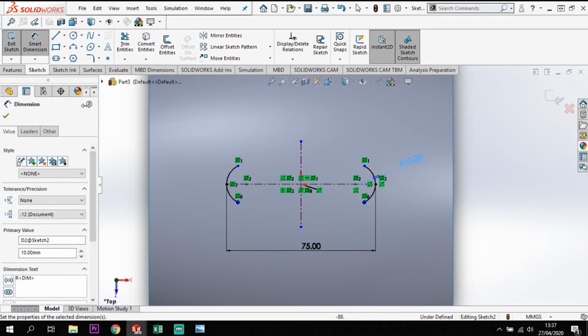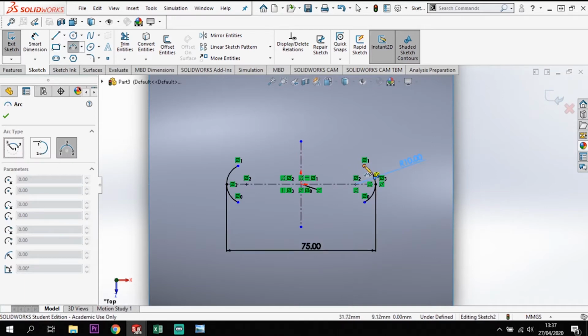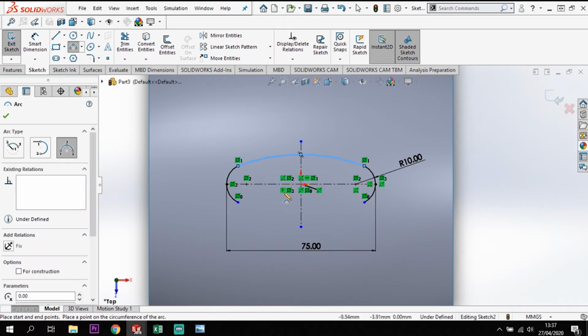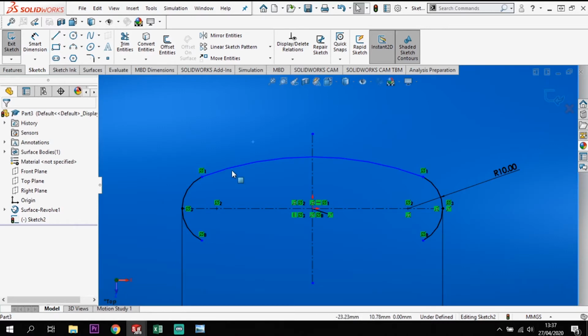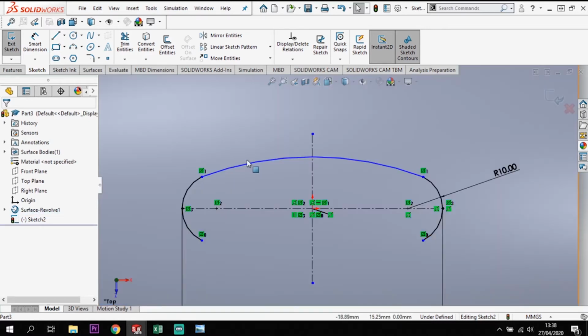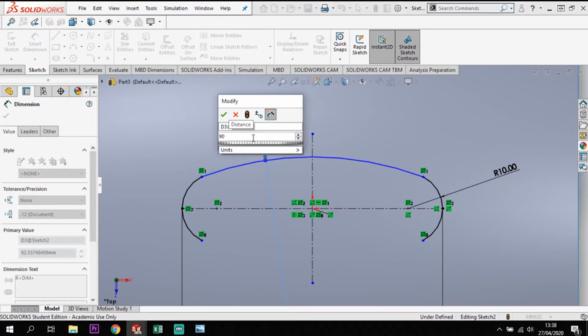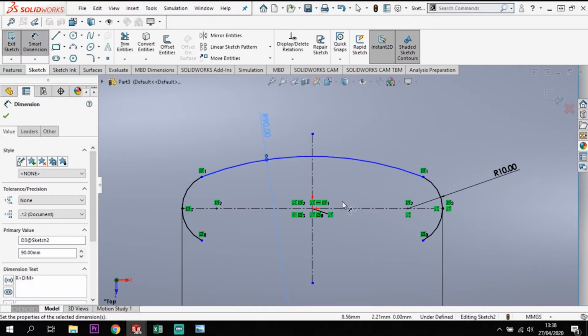Okay, so I've got my radius on there. Now my next one is going to be an arc from this end to this end, going around there. Okay. Now at the moment, that is just an arc with no definition to it. So I'm just going to put a radius on that of 90, like so.